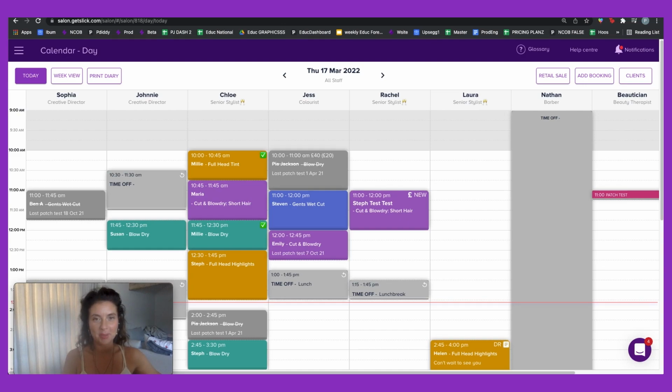Today we're going to be talking all about booking basics, so everything to do with navigating the calendar, everything to do with adding, editing, deleting a booking, try saying that fast, creating time off, all that sort of thing. So when you first land in the calendar, this is exactly what you'll see.